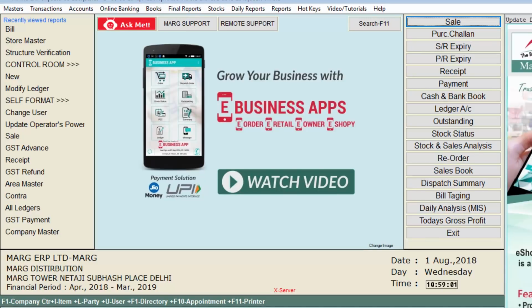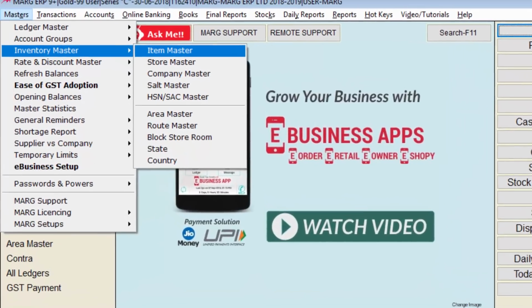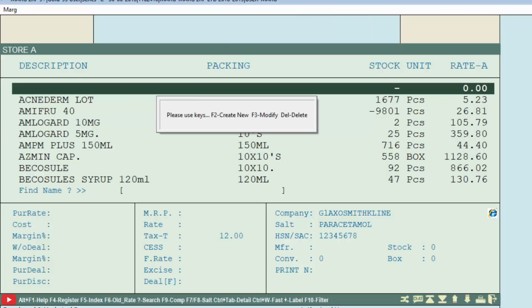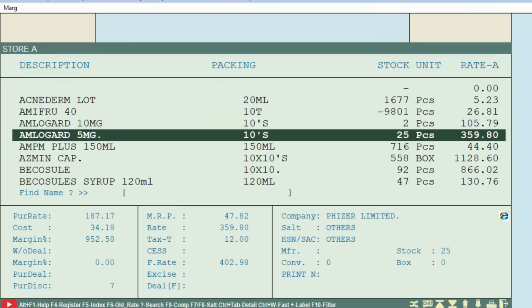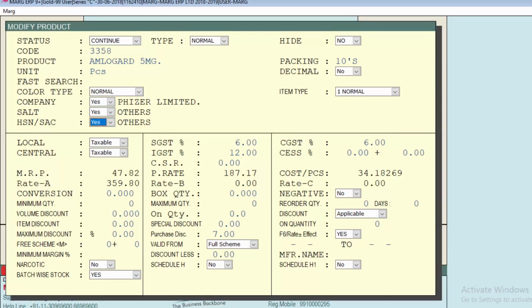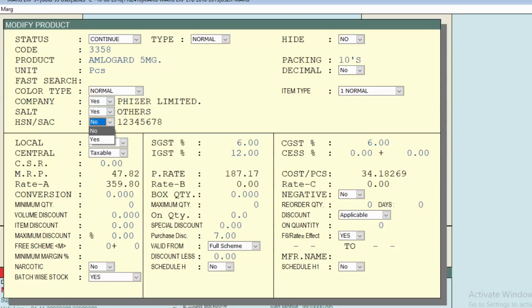After this, as we want to include HSN with an item, for that you will again go to Master's menu, then to Inventory Master, and from here enter on Item Master field. And here with whichever item you want to include HSN code, just press F3 function key on that item. So firstly we are selecting an item, we will press F3 key on it. Then here we will come to HSN SAC field. Then we will click on No from here.